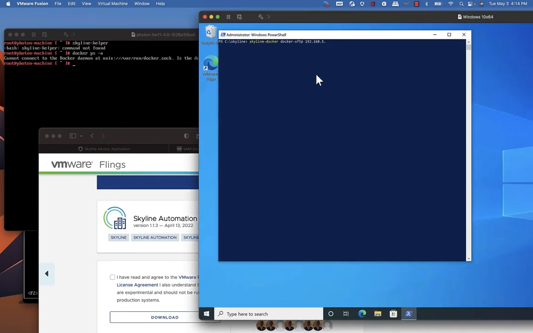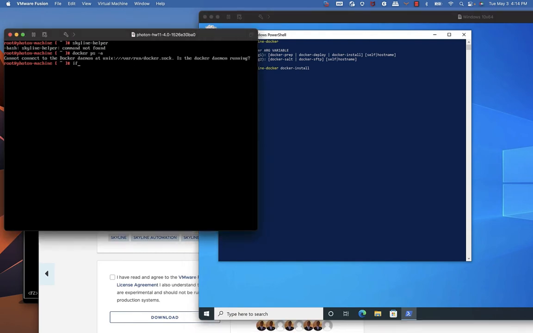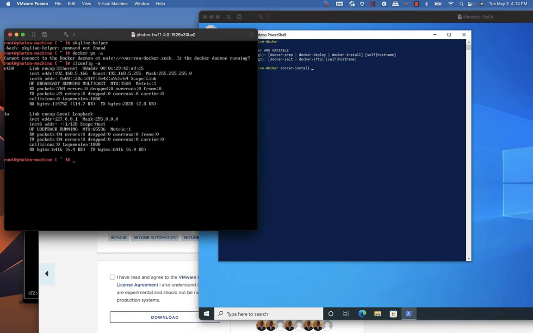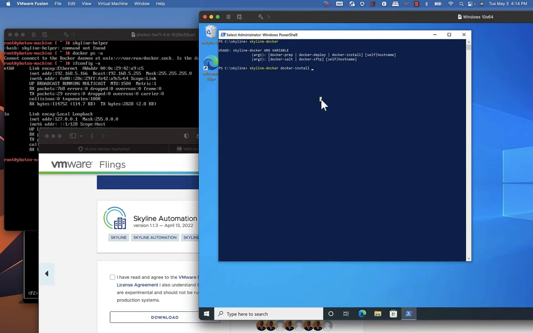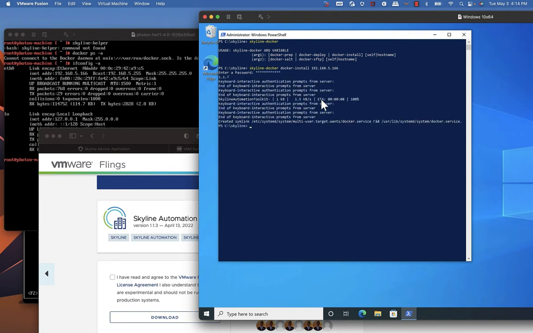In particular, let's take a look at this box, right? So this has the Skyline Automation Toolkit installed. If you were to run the Skyline Docker, you're gonna get all these options. Let me show you how to install Docker on this PhotonOS, right? In particular, this box, I believe, is running 5.166. So if we were to do skyline-docker, docker-install, and then the IP address, it's gonna prompt me for the root password. And away it goes.